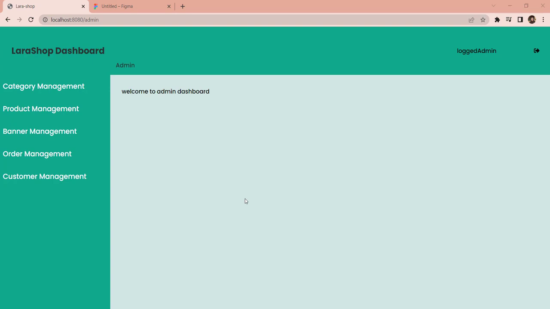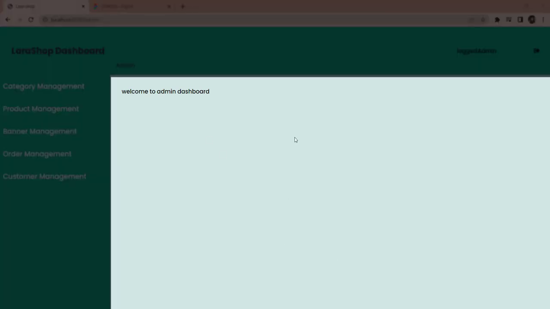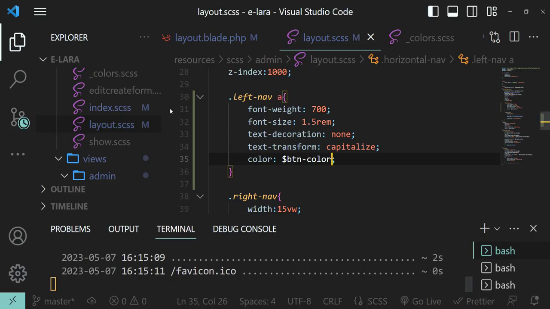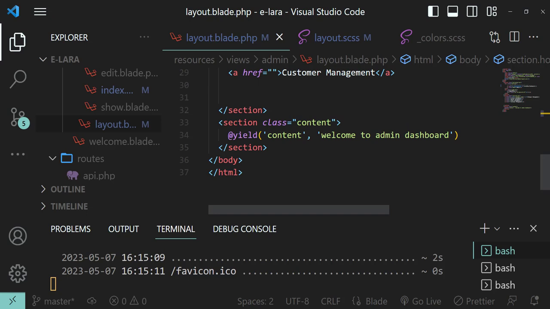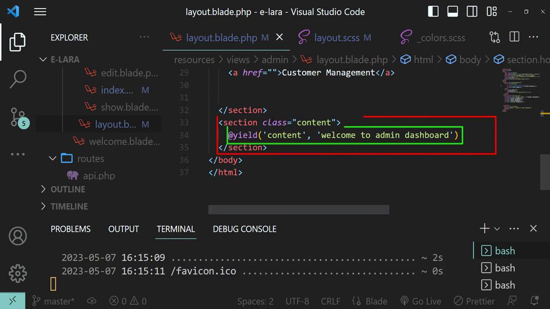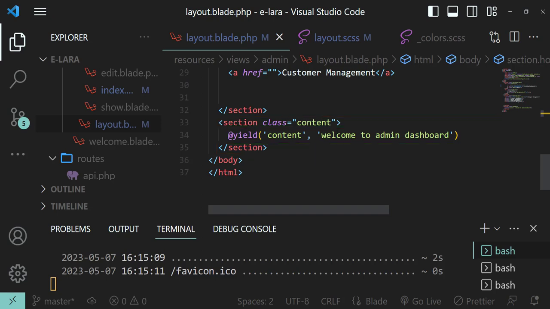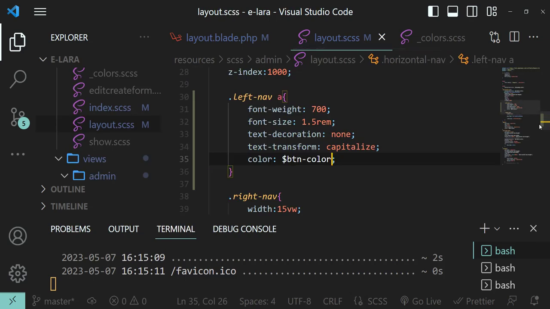So for that, if you remember, this area is actually defined through a yield directive in the layout file. That means the other pages that will extend this layout page will insert new data into this yield part over here. So let's go to our layout page and look at that yield directive. So this is layout, and let's go down to yield. Now if you look, this yield is inside a section with the class name content. So we can actually define some basic styling for this content section in the layout.scss file.